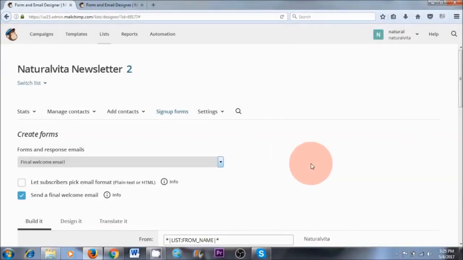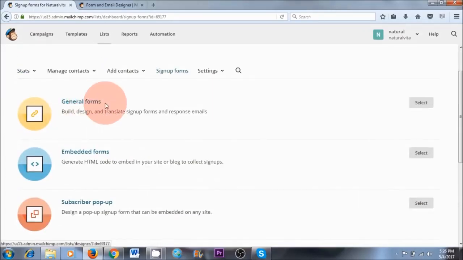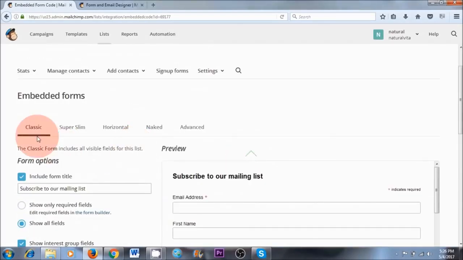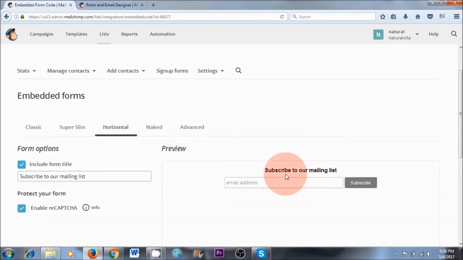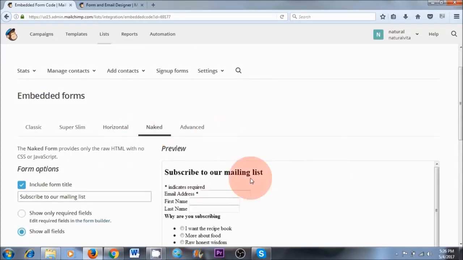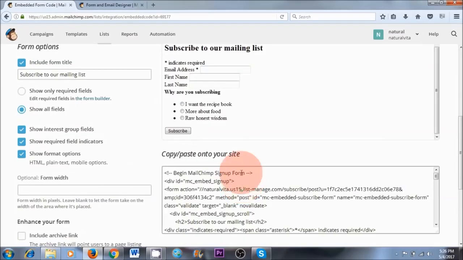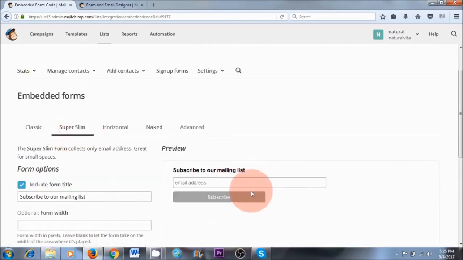So to access your embedded forms, you need to click on Sign Up Forms here. And just to point out, this is the list that we created together, so Natura Vita newsletter. Okay, so I'm going to click on Sign Up Forms. Rather than clicking on General Forms, this time I'm going to click on Embedded Forms. And these are pretty much the basic embedded forms that Mailchimp has to offer. So you've got different styles here. This is pretty old school, I'd say. But we've got the super slim, which is what I'm going to show you how to embed onto your website.